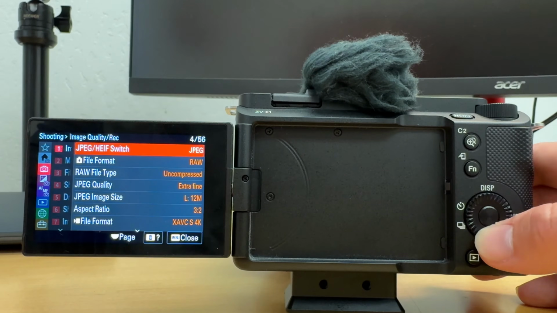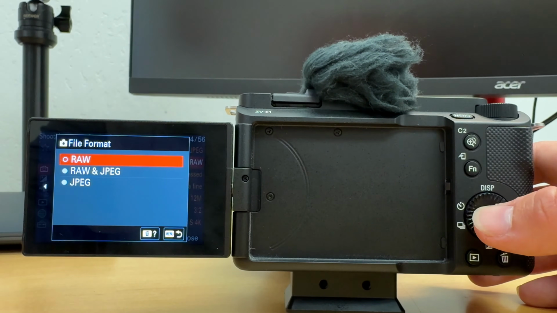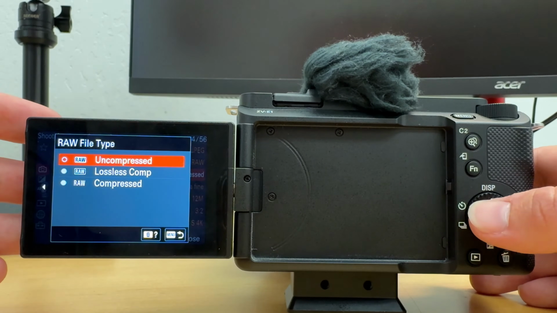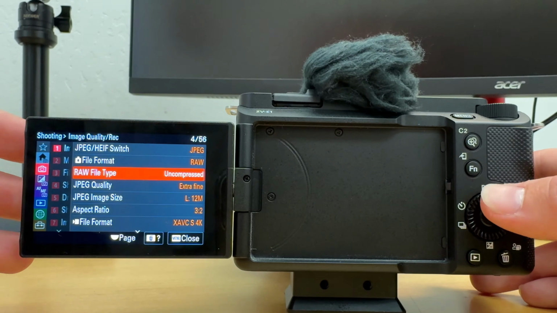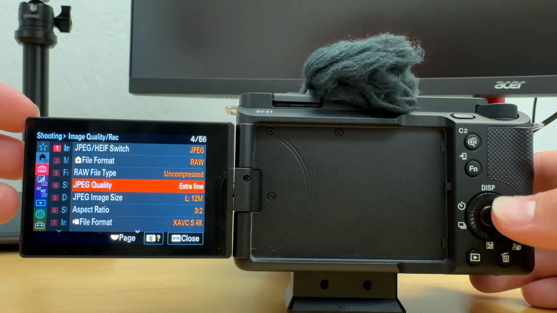But as far as the image quality goes, we're going to leave it in JPEG, but then the file format we're going to have as RAW. You don't want to have RAW plus JPEG because then you're going to be taking 2 photos for every single one. You don't want to have it in just JPEG. When you can have it in RAW, you might as well have it in RAW. RAW file type, we're going to do uncompressed. We have lossless compressed, and compressed. We want uncompressed RAWs. JPEG quality doesn't matter too much. We're just having extra fine.